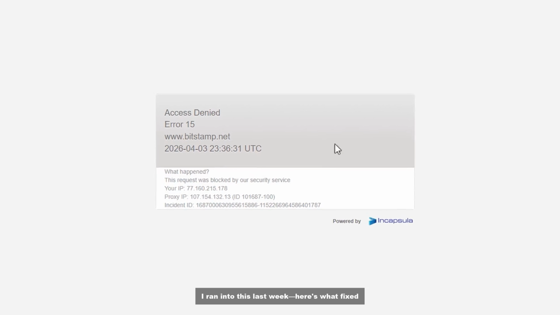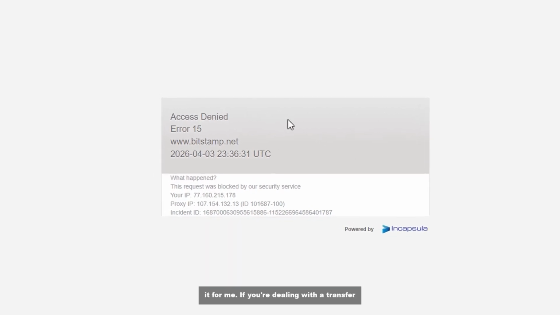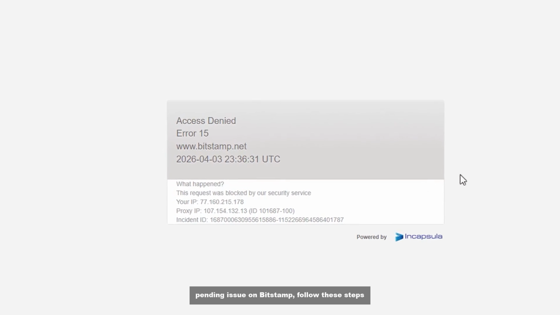I ran into this last week. Here's what fixed it for me. If you're dealing with a transfer pending issue on Bitstamp, follow these steps to resolve it quickly.